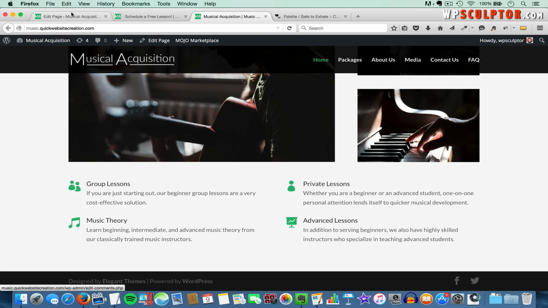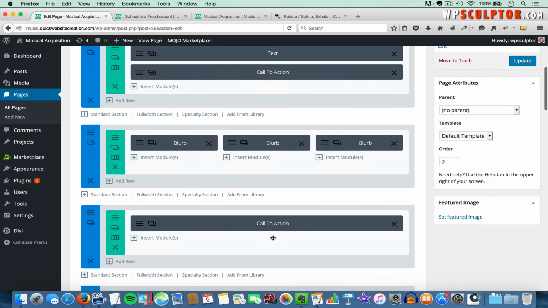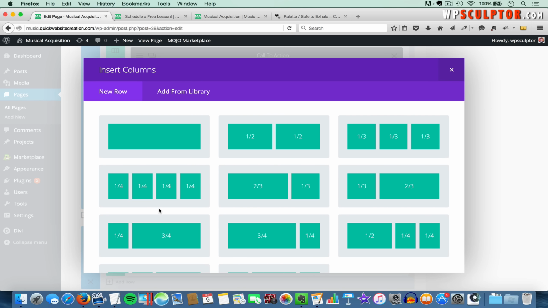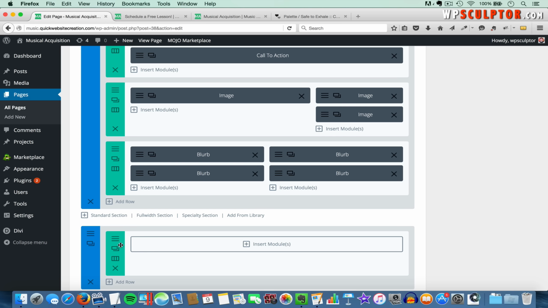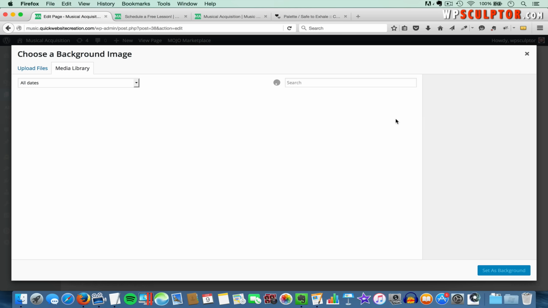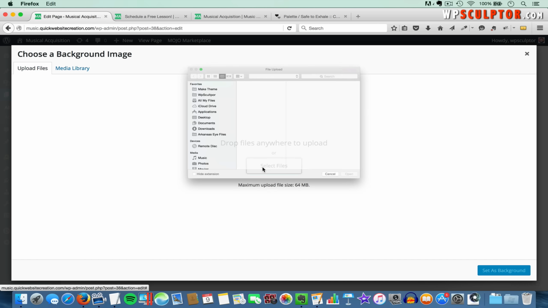So to do that, let's go back to our back end. And of course, we're on the page editor for the home page. We'll scroll down. And I'm going to click on Add Standard Section because we're going to use a separate background. And this is going to be a one column row, so I'll go ahead and choose that option. And then I'm going to click on the section settings button, and I'm going to click on upload an image next to background image. And I'm going to click on upload files and click on select files.